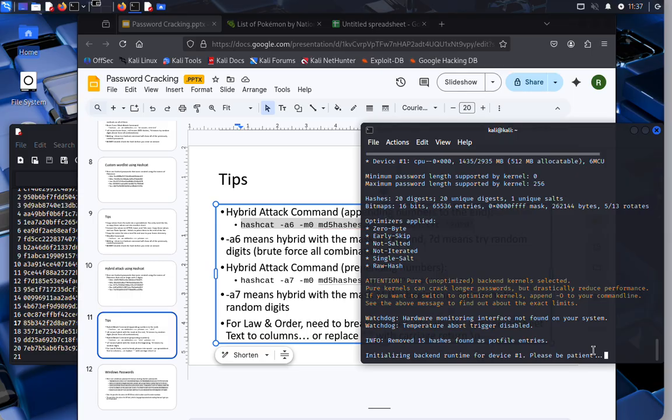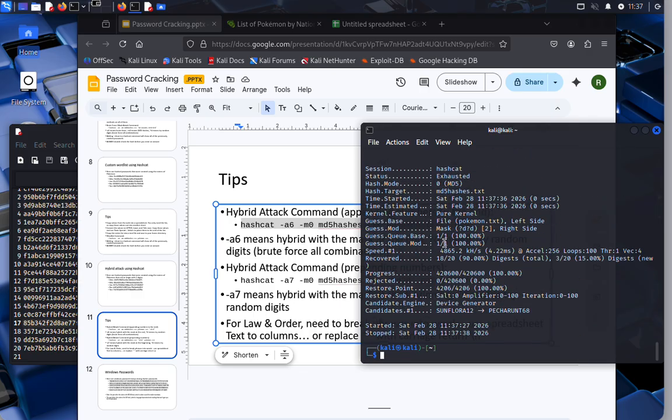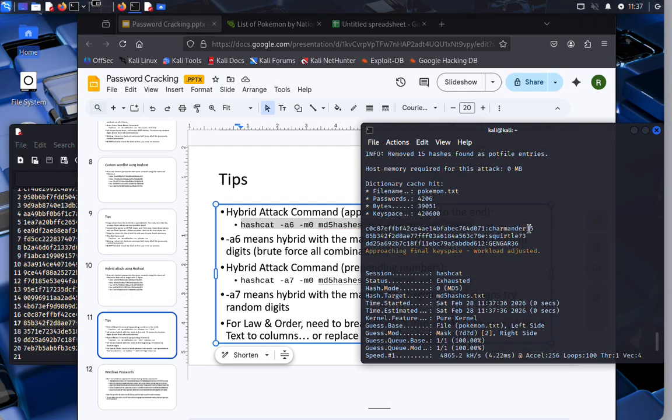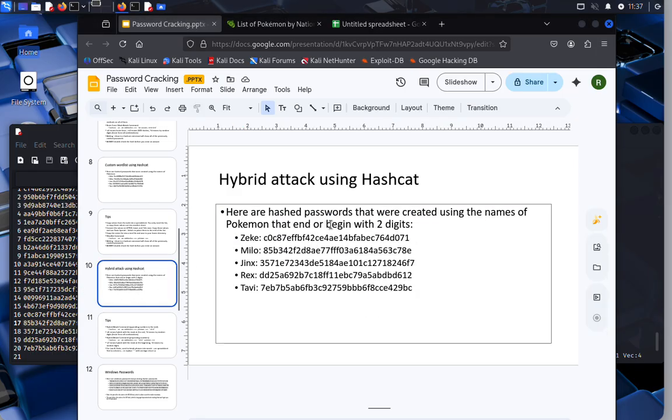Notice here, by the way, it says remove 15 hashes found as pot file entries. That's because we already cracked 15 of these. It is looking at the new ones. I'm scrolling up here. And you can see here we got Charmander with a 1-5, Squirtle with a 7-3, Gengar 36. So we caught 3 of them. And remember, it said Pokemon that end or begin with 2 digits. So now we'll do the other side.